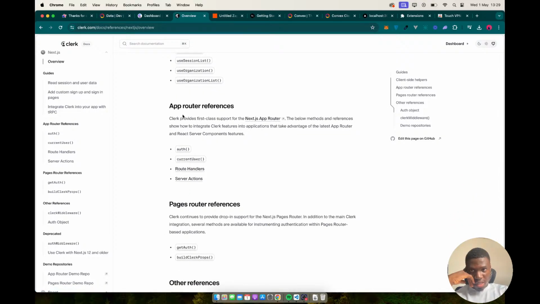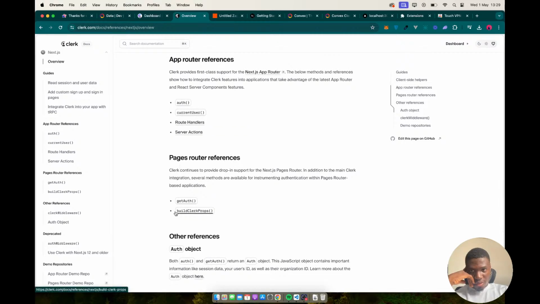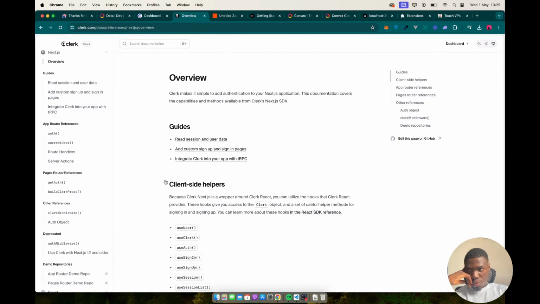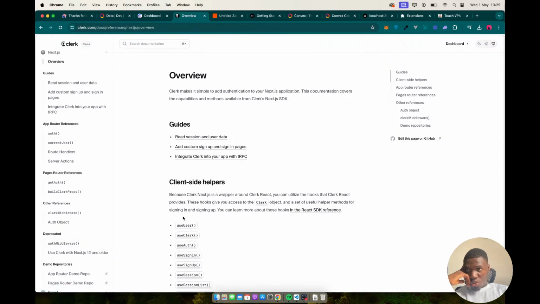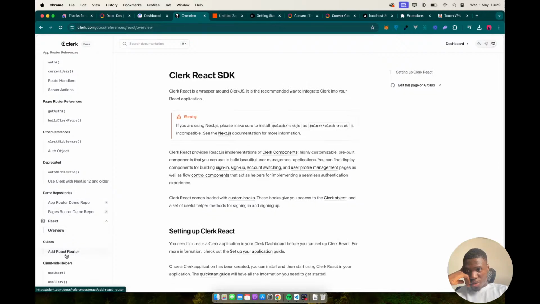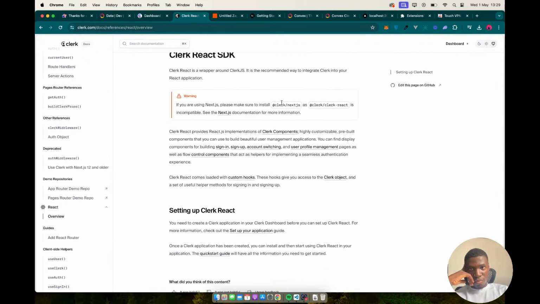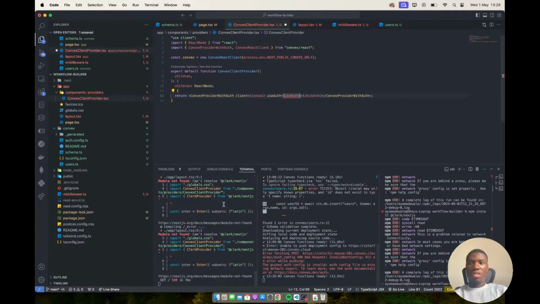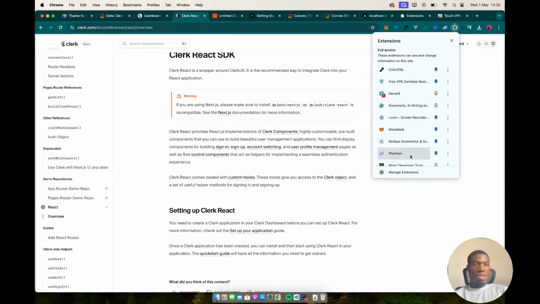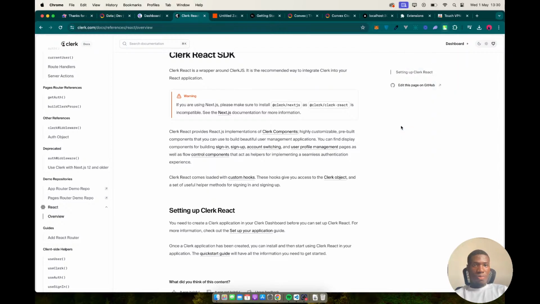And in the app router, it is in the pages router reference. We can use the get auth. So what is going to happen is, to use these hooks, we must install the, because we can get Next.js, but let's do this. Since they have like slash Next.js, let's turn off this VPN. Is that? Let's turn off this VPN.